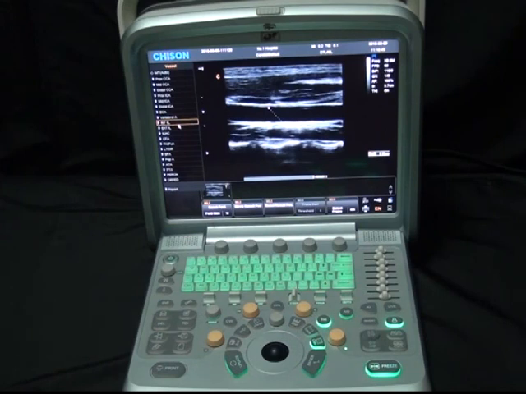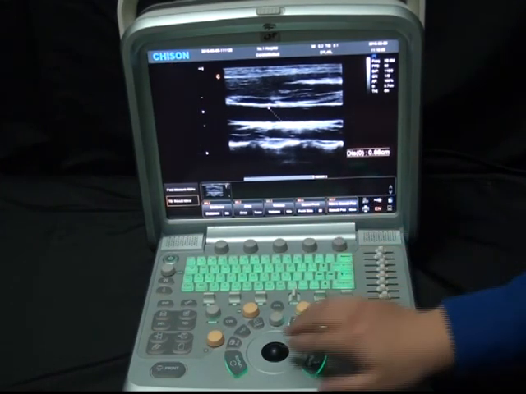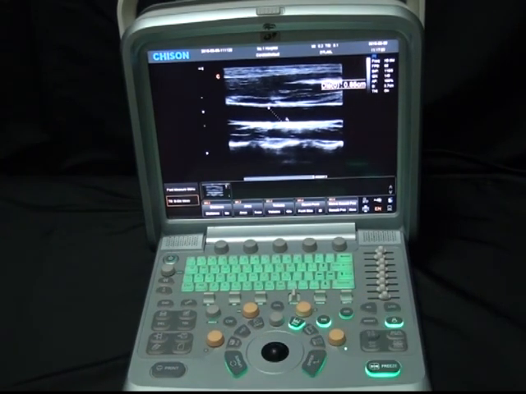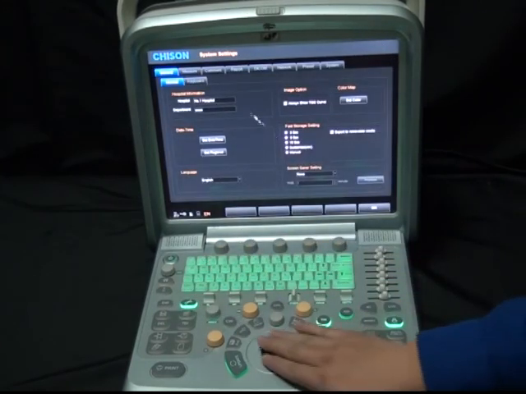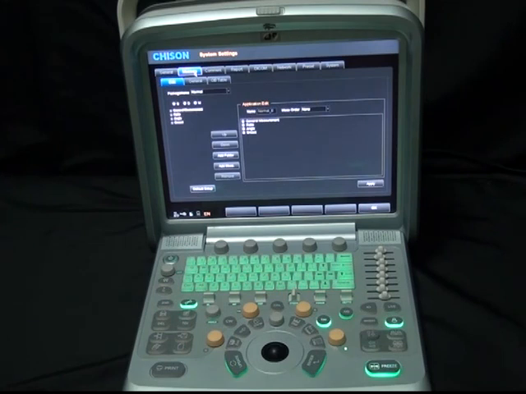What is worth mentioning is that we can adjust the font size and position for the result. What's more, we can do a user-defined calculation package. Press the Setup key to choose measurement. In this interface, you can add or delete the calc item.